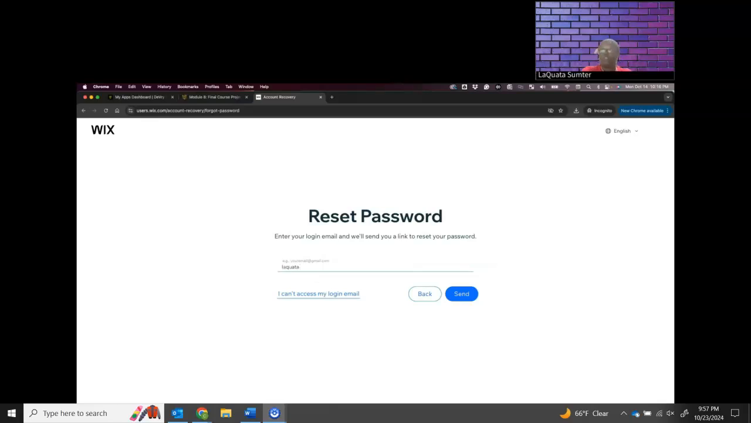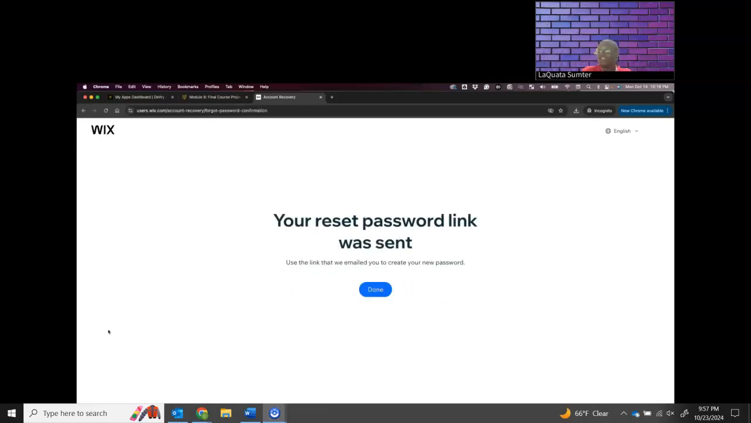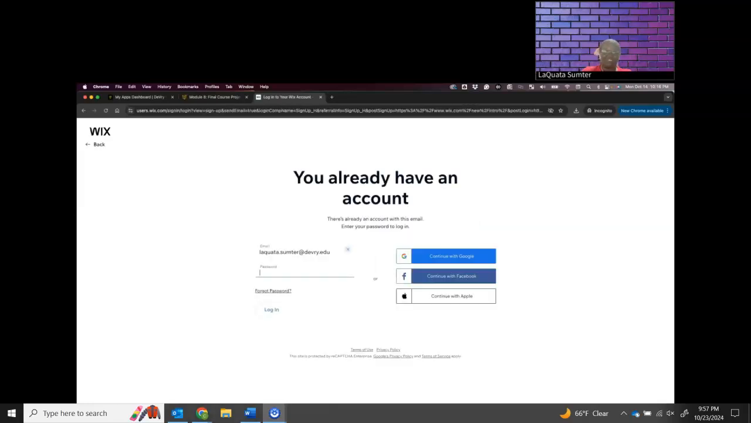All right, so if you forget your password, guess what? You can do a password reset. All right, and let's hit send and done. And let's go back and let me get this password to reset real quick. And here we go.